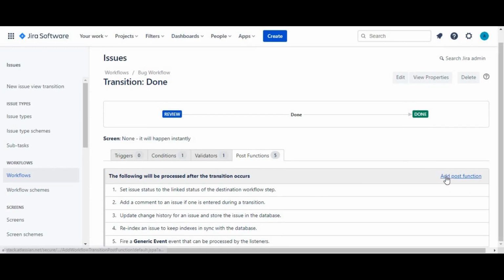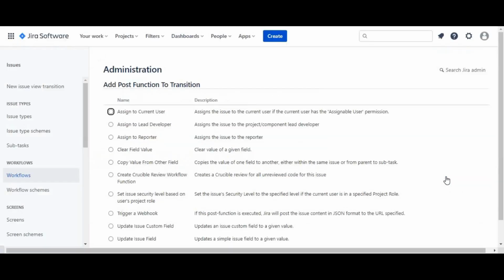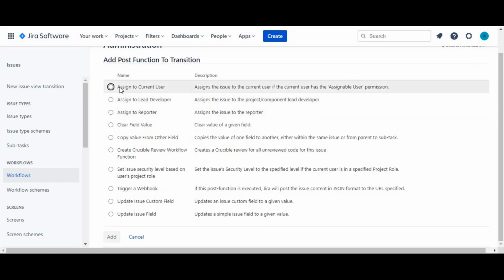Or you can add a different post function. So post function is basically what runs once the workflow transition is done. If, post the workflow transition, you want to add any field or update any field value, then you just need to put the configuration. So let's say if you want to assign to the current user once the workflow transition is done, just check here and put the appropriate user in the field.